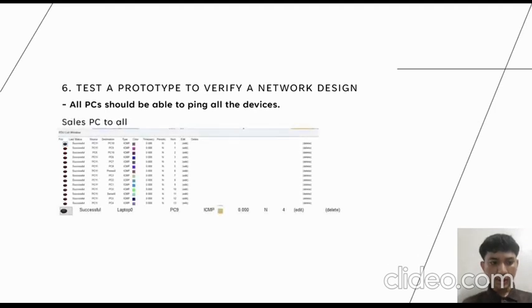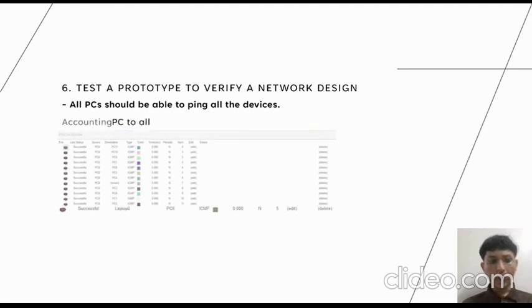Sales PC test shows successful communication with all other devices. It ensures the sales department has full access to the network resources. Accounting PC test is done and all pings succeed. This proves that the entire network is stable, fully connected, and functions as designed.